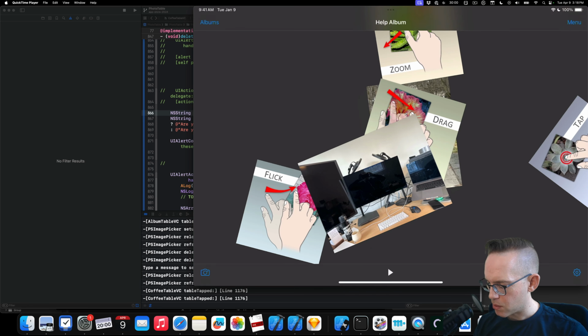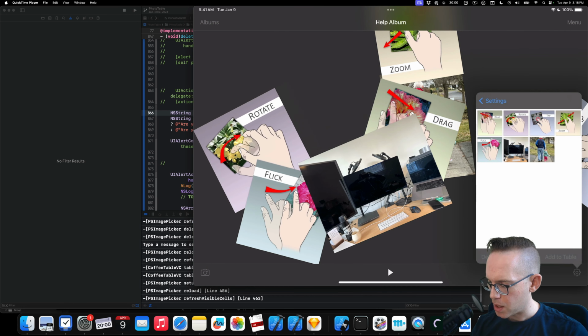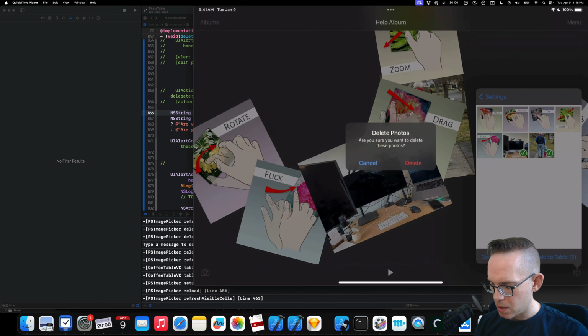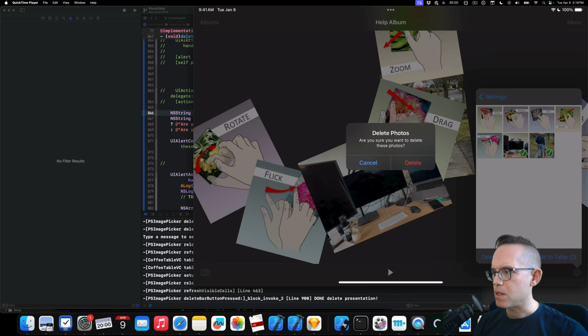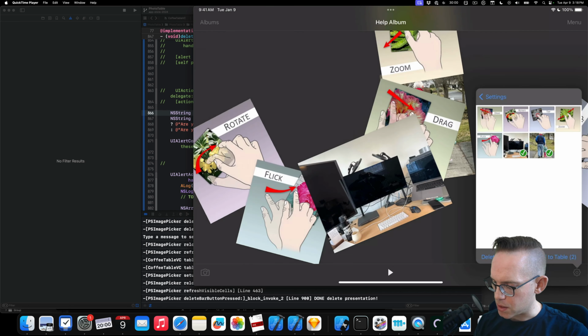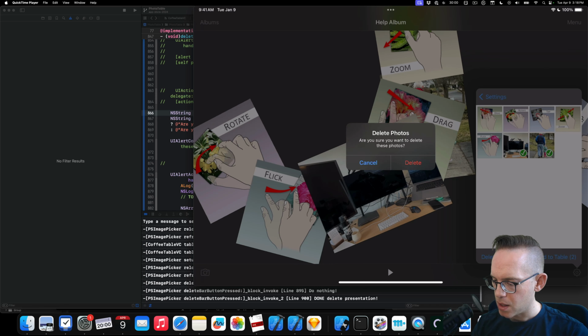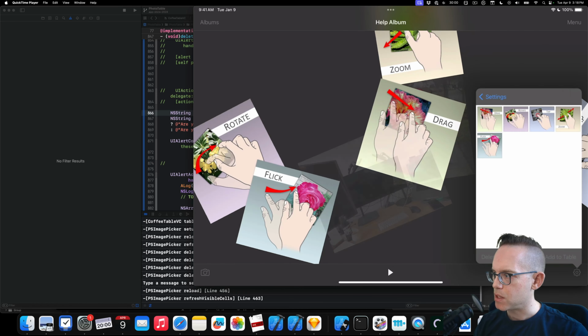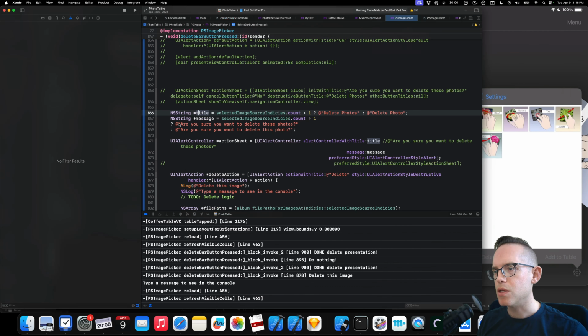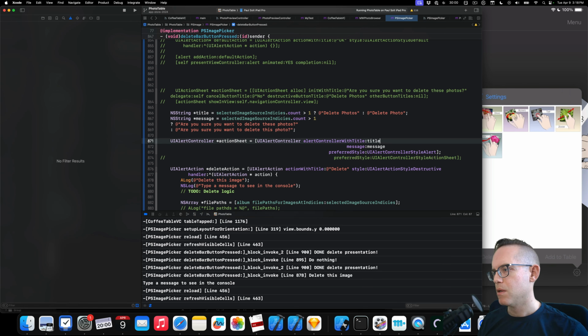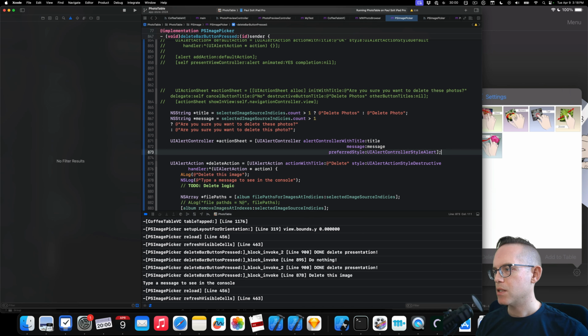So we got 2 more. Let's go ahead and do that again. Let's go ahead and select delete. Are you sure you want to delete these photos? If I hit cancel, it's not going to delete. If I do it again and then hit delete, it's going to delete. So you can see that we use the ternary operator here to send the message. We can get rid of this. And we're not going to do the action style because apparently that caused a memory leak.